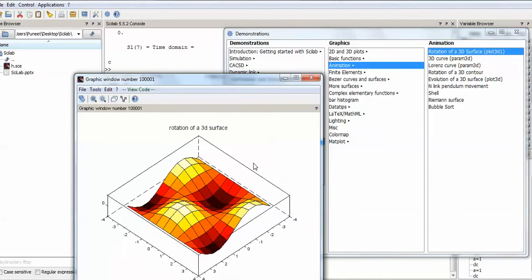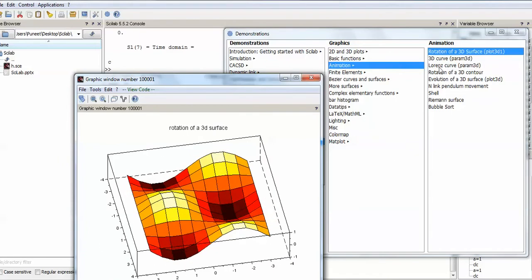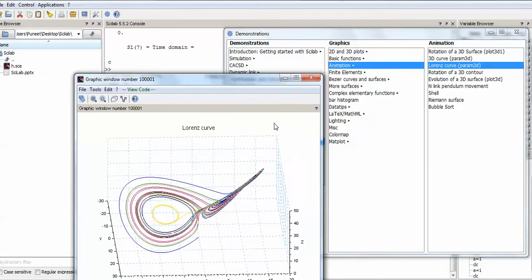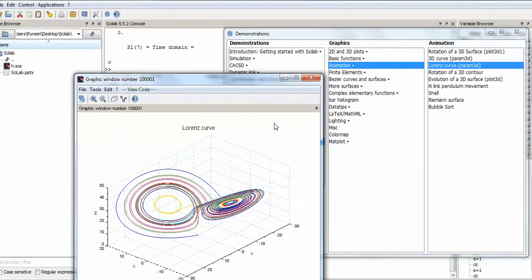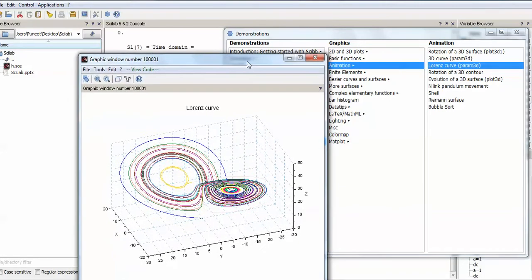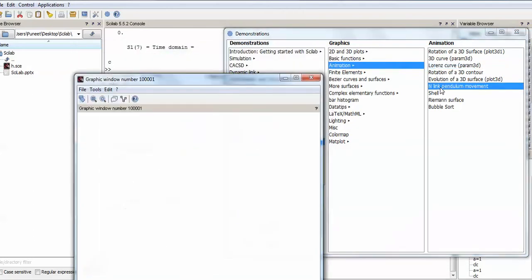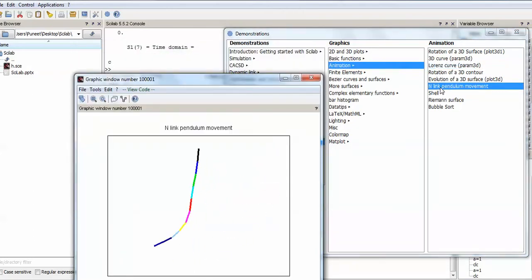You can see that this animation keeps on running, and similarly the same animation for the Lorentz curve. This is just like a butterfly curve. This is the chaotic plot. Generally people who are dealing with chaos theory work on this. Similarly the pendulum movement, and there are several other interesting things you can see here. This is for the animations part.